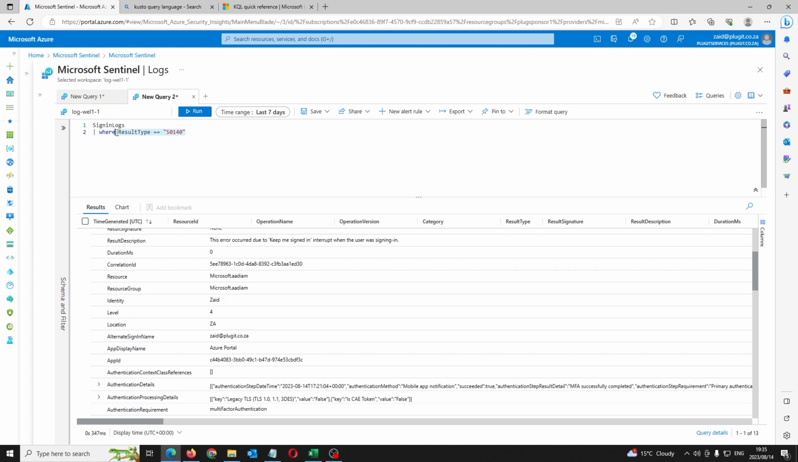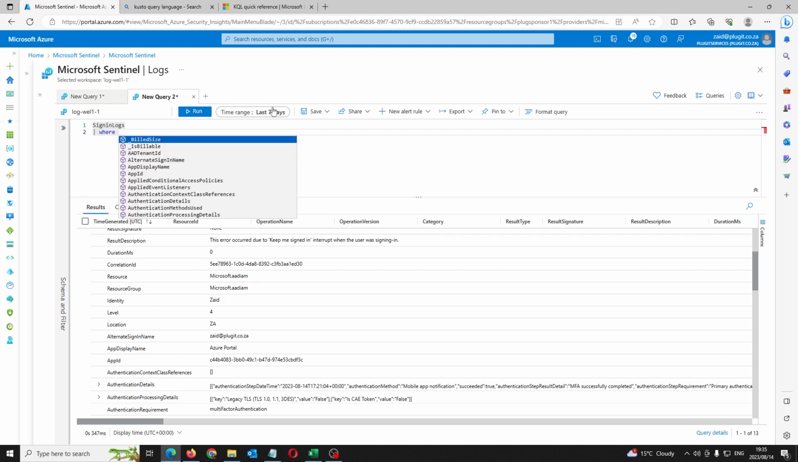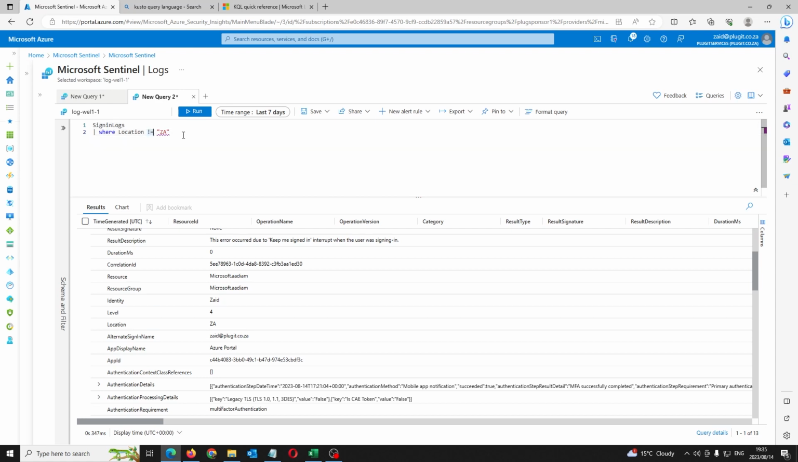So what we can do is we can take this out. We can look at the sign-in logs, where the location is not South Africa. I don't want you to worry too much about this right now. You will get to learn that, but basically it's the opposite of this. Where you have an exclamation mark in front of the equal sign, it basically says where this is not ZA. So let's have a look at this.